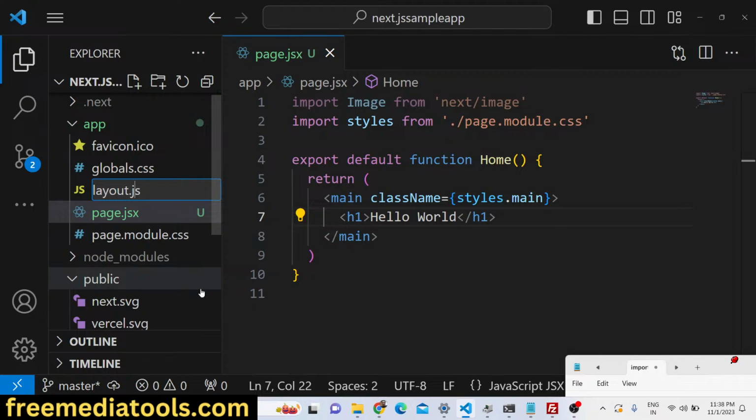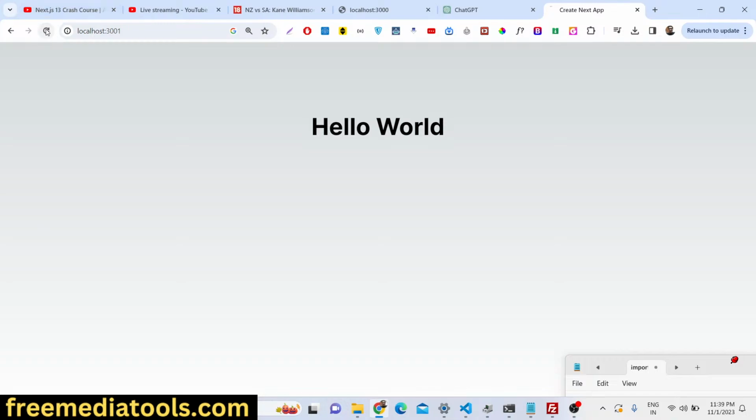So there is a layout file as well. I will also rename this to layout.jsx. So it is not the requirement. You can even run this using page.jsx. If you make that change, nothing will change. It will still be running as it is right here.